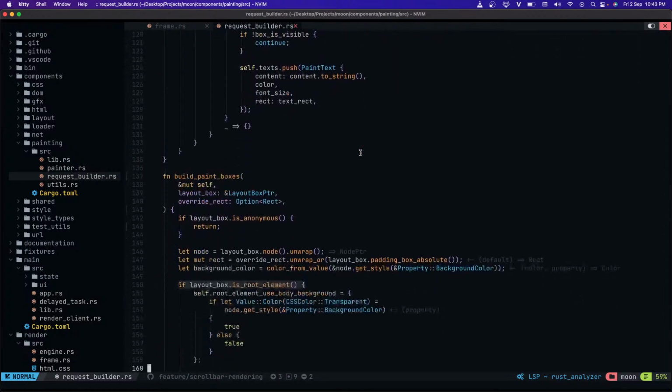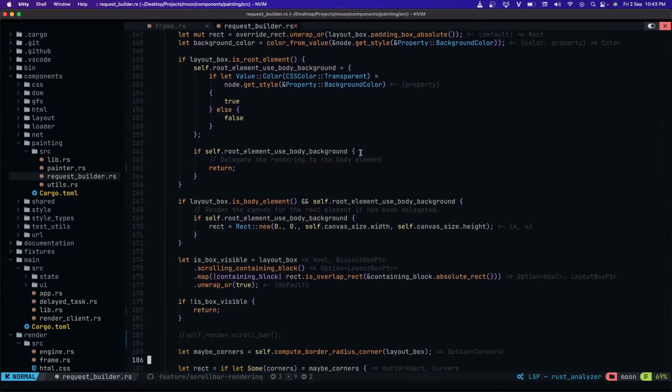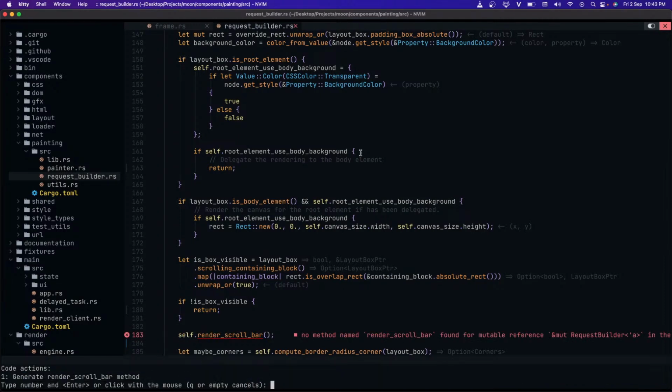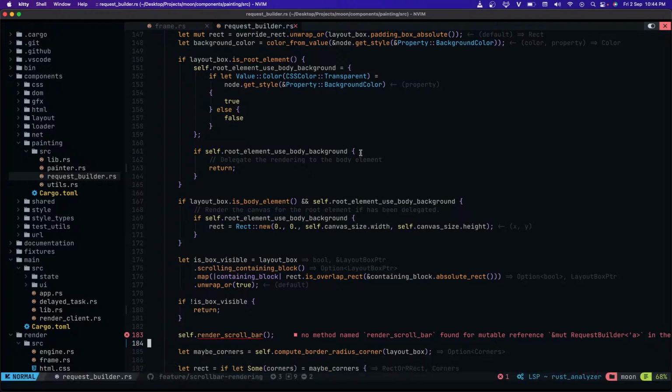Now to the main thing. Need to implement render scrollbar. Generate, yes, generate for me.